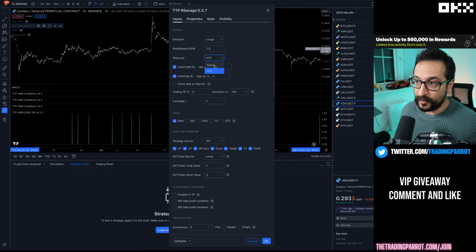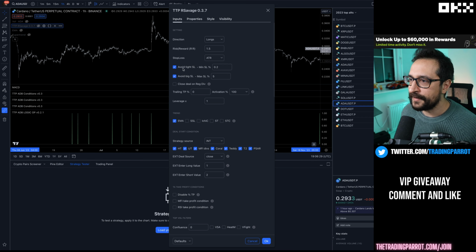We also have the swing placement, which basically looks into the last candles and attempts to put the stop loss right below a swing high or a swing low, depending on whether we are doing longs or shorts. Let's leave it at ATR. Let's remove these custom options.